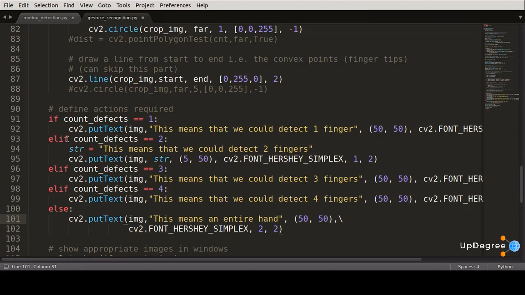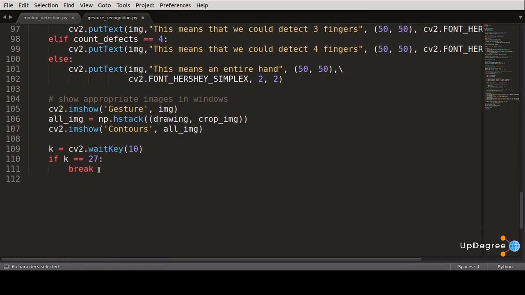So what we are doing here is we are putting the text. So cv2.putText, we are putting the text at this coordinate in the image. So here we have different if conditions, where if the count defects is 1, that means it's 1 finger. If the count defects is 2, that means it's 2 fingers, and so on and so forth. Now coming to the last part, we will be showing the appropriate image, and all the images will be shown as an H stack, and then we will be showing it as contours.